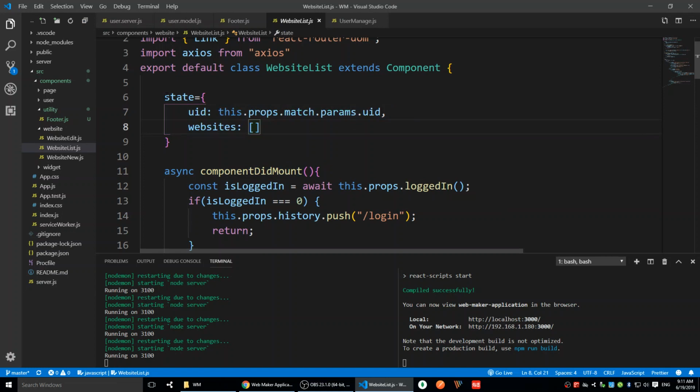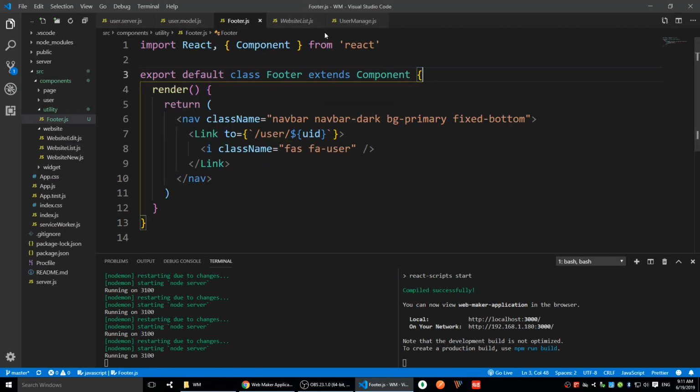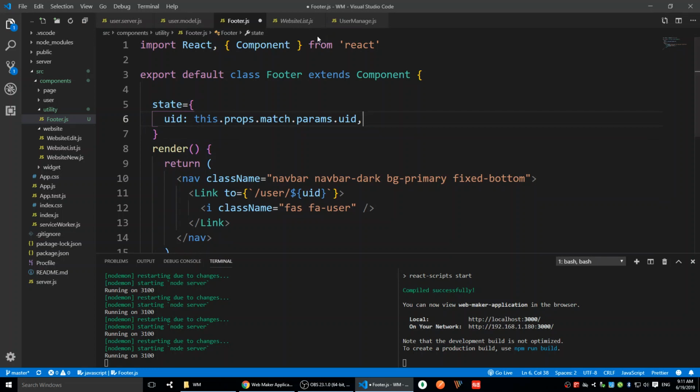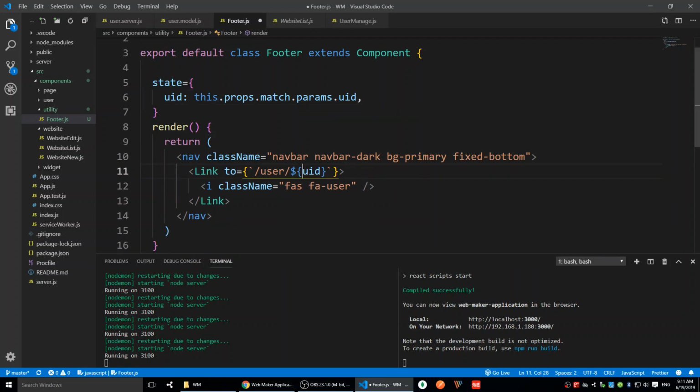Let's do the same thing here. Let's copy the state, put that into the footer. All right, so it has a state. We only need the UID, we don't need the websites. We need the UID here. And the UID here is from this state.